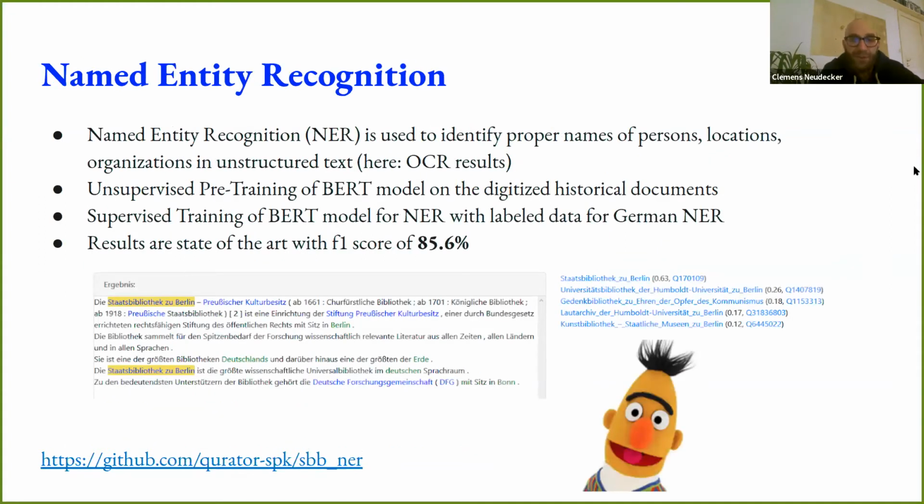Yes, exactly. So now that we have highly accurate text, we can really use the full potential of natural language processing. For example, very often requested from users is named entity recognition, which allows us here in this case to identify the names of persons, locations, or organizations that occur in the OCR text.